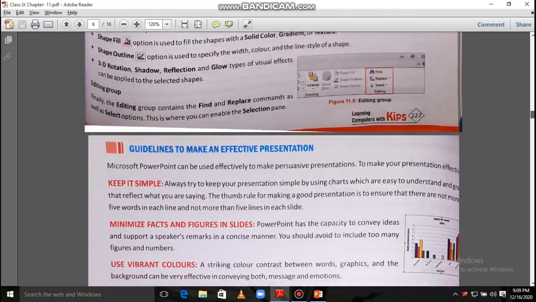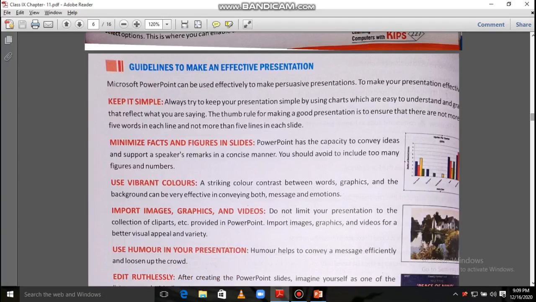Shape also we have discussed. Next is guideline to make an effective presentation. Dear student, if you want to make your presentation effective, eye-catching or motivating, so for this you need to follow some guideline. Your presentation must be according to some guideline, like the first one given in your book.